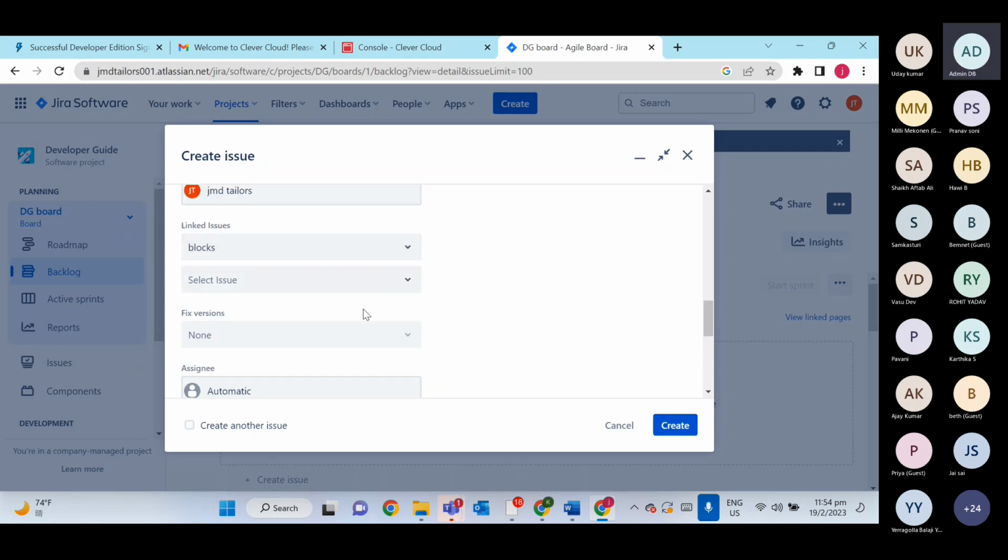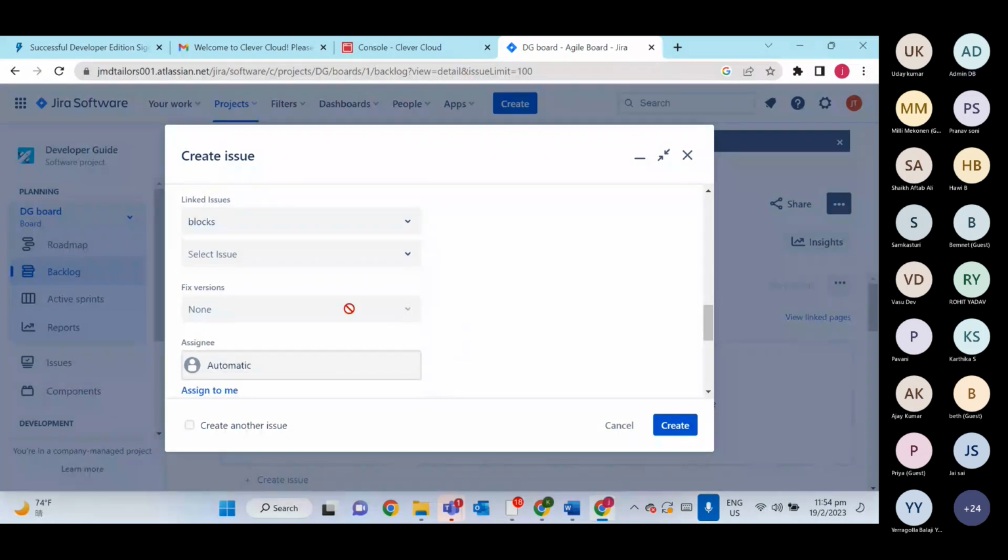Okay, so this version we haven't created yet. Ideally, fix version is for which release we are writing this story. Okay, release 1, release 2. So whenever we are working on an agile project, we need to have multiple releases. Okay, a release can be every month, every 2 months, every 3 months. Okay, and within a release, there can be multiple sprints. There can be one sprint also or multiple sprints. So the release is not created. That's why I'm unable to see that option.